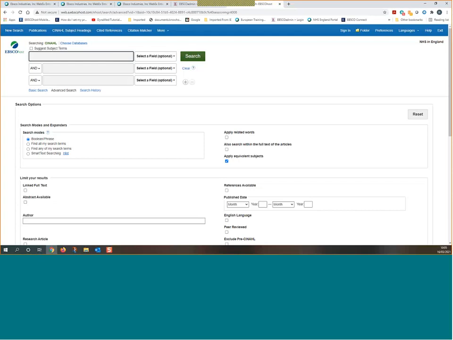So again, whichever version of CINAHL, the principles that we're looking at today will be applicable. Okay. So the first thing we're going to do is look at our initial keyword search, but with a different take on it this time. So basically what we can do here is run our search. So we look at GERD or GORD.